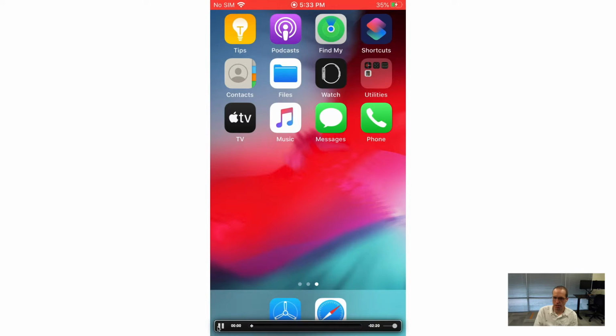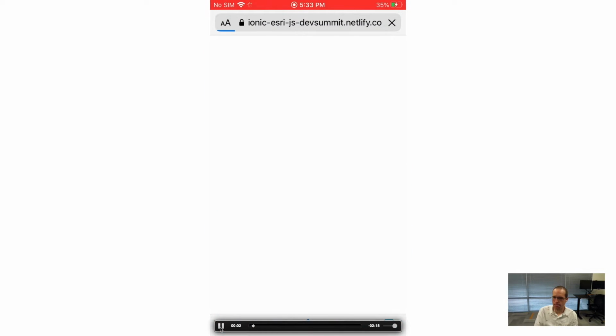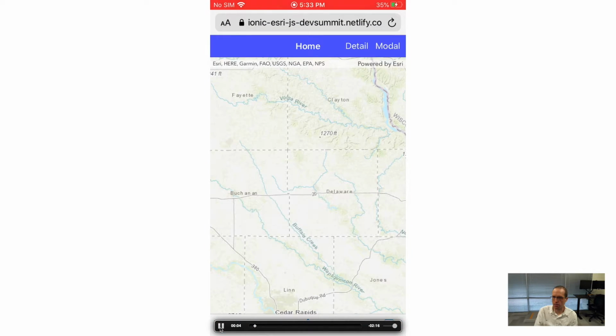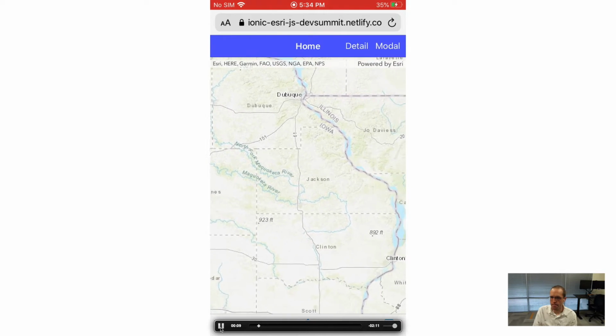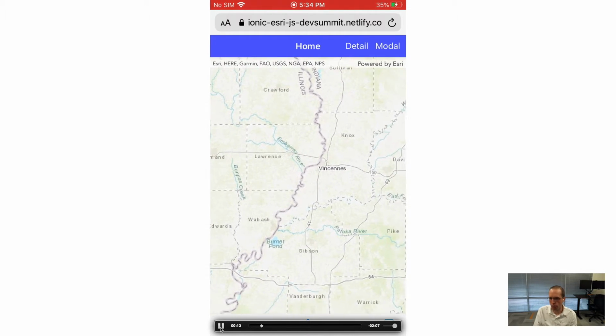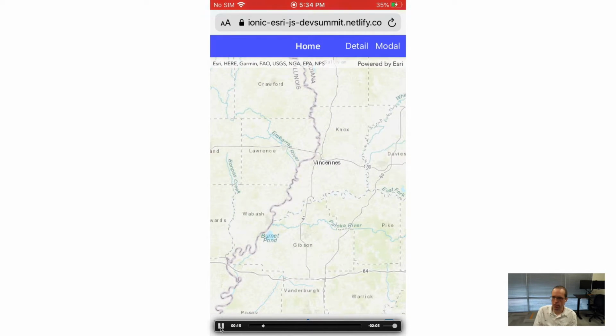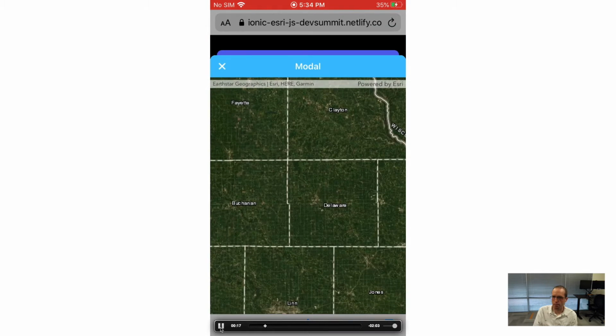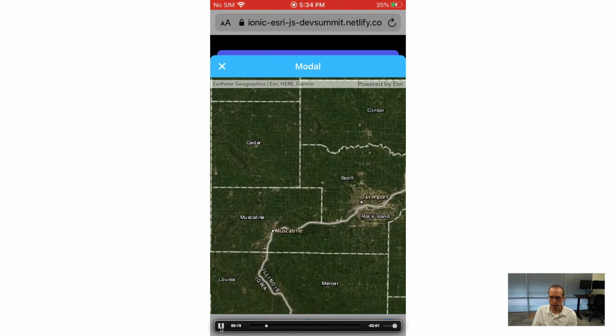So what we're going to do here is open Safari, and boom, it loads fast. So this is our application. It has a home screen here, which has a map on it, and it's got a couple of buttons on the top right, Detail and Modal. So if we go ahead and tap Modal, a modal overlay comes up.